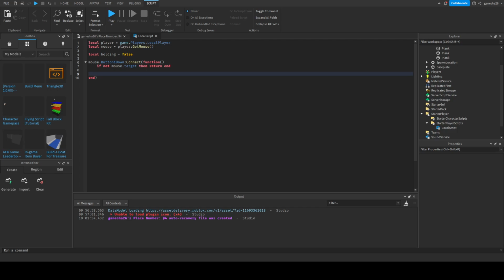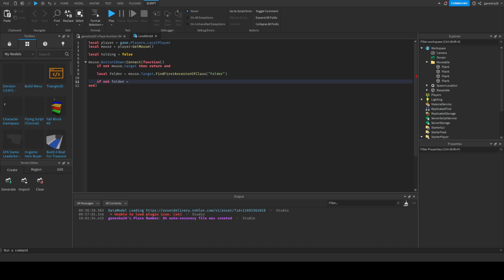Okay, let's see if it's in the movable folder. So, local folder is equal to mouse.target. I'm pretty sure it's find first ancestor of class, of class folder. And then we'll say if not folder, so if the folder isn't a thing, then return end. And then also, if folder.name does not equal movable, because we want everything that's movable.